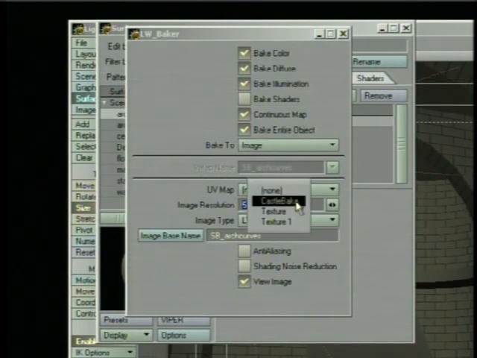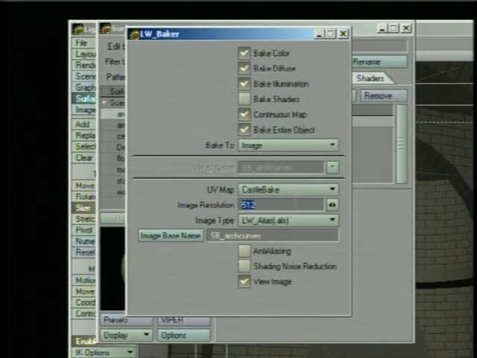So we choose that castle bake map that we just made a minute ago. Now we've got the image resolution, and we're going to go ahead and set that to 1024. Now, the reason we have to crank that resolution up is this is a fairly large object. And keep in mind that Atlas Mapping created one single UV map for the entire castle. All right, so now this image that I'm going to create with the baking process is going to be mapped across that entire environment.